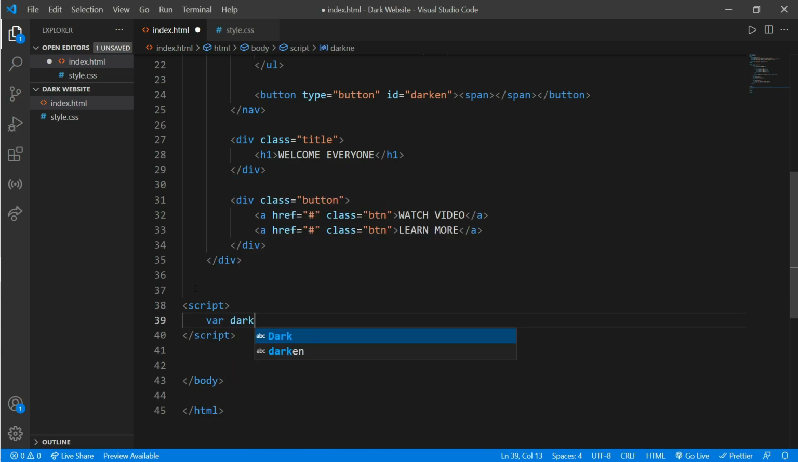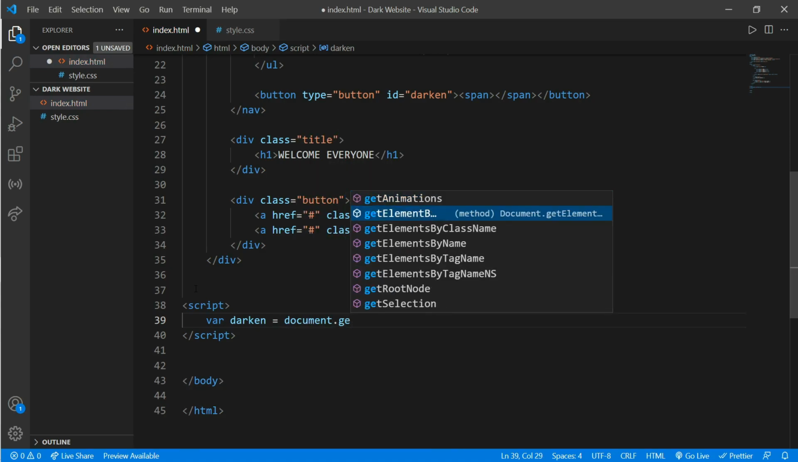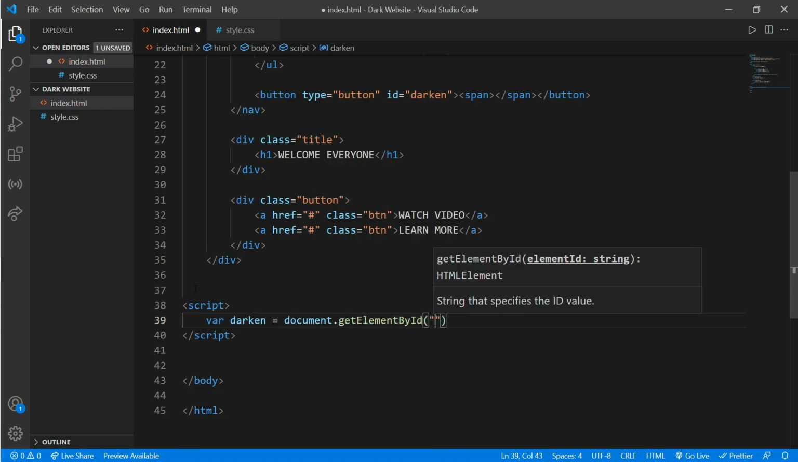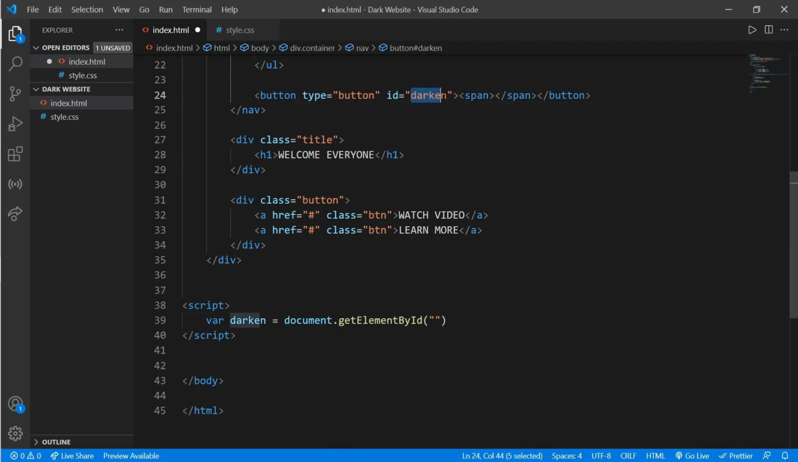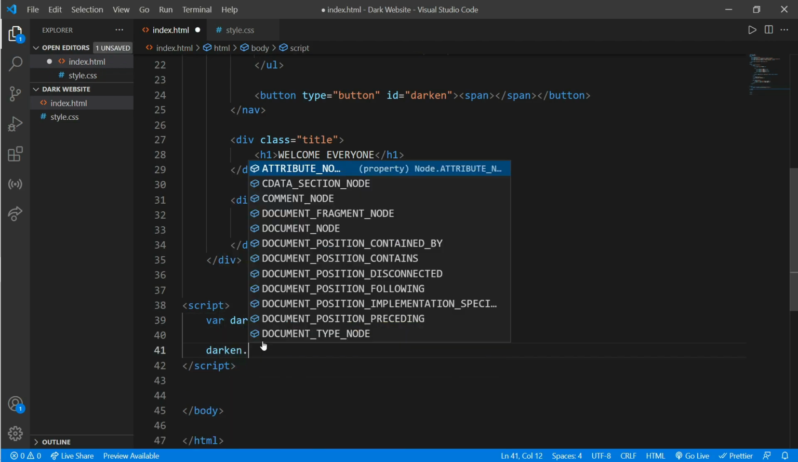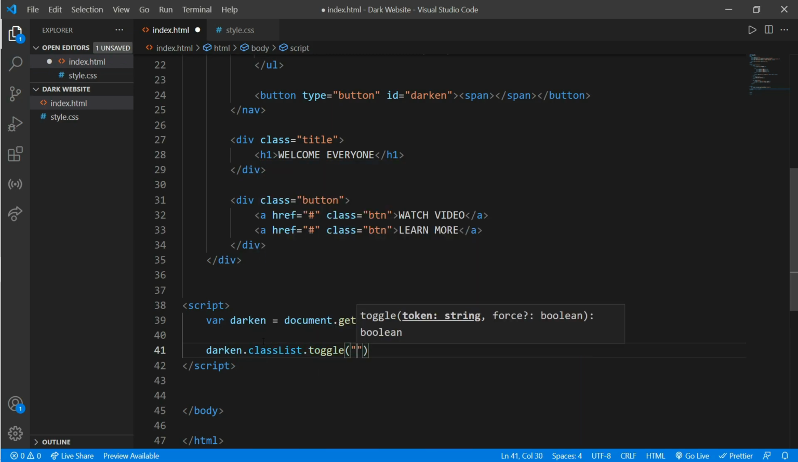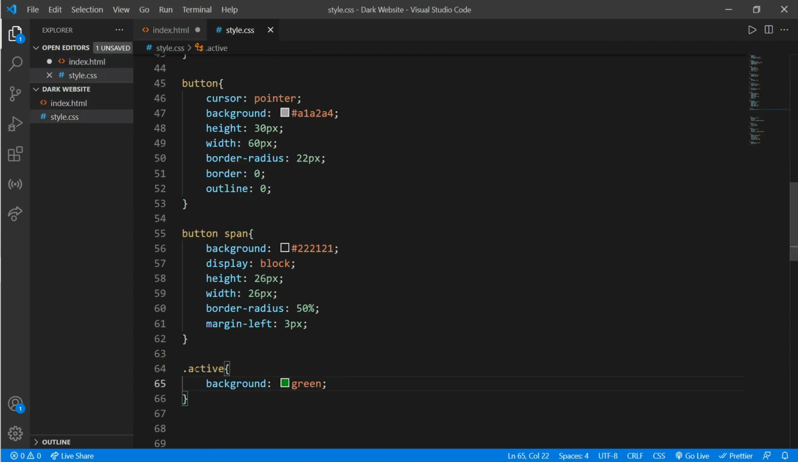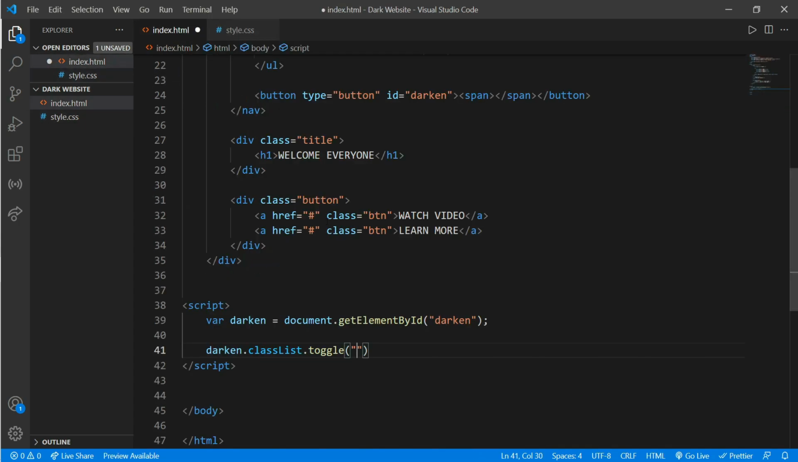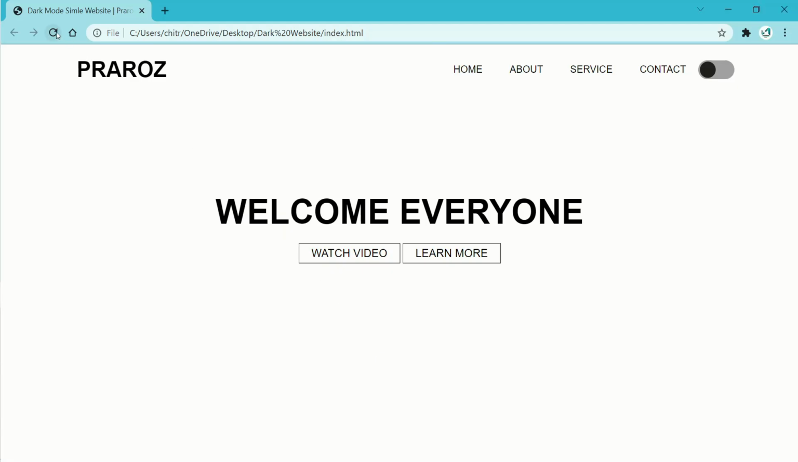So let's say var darken equals to document dot getElementById and write the same ID inside that we just created in button tag. That is darken. And I would just show an example how it would look when it is active. So write darken.classList.toggle. And write the class active inside that we have created in CSS. So now when you refresh the page, you should see the green background, cause we made it active for now.